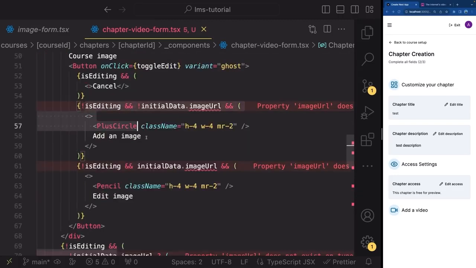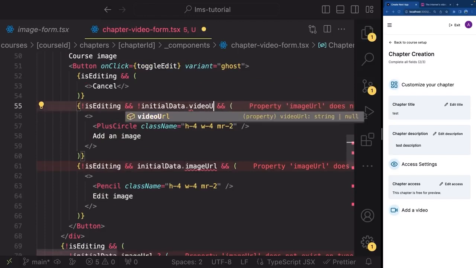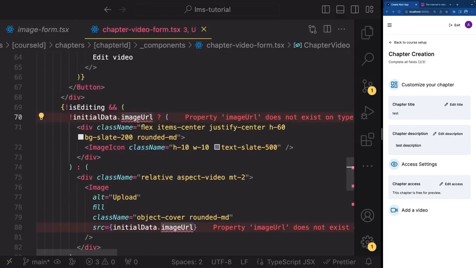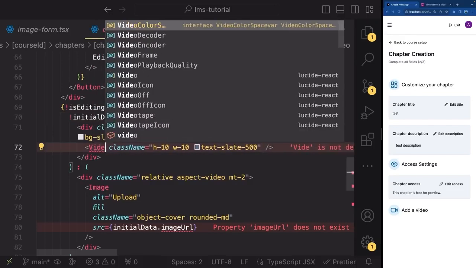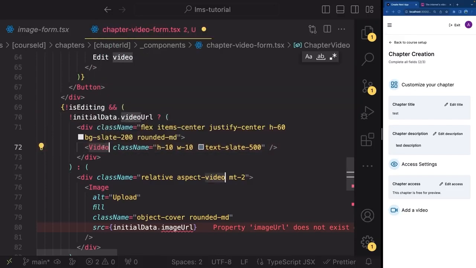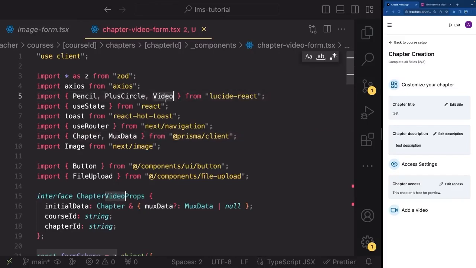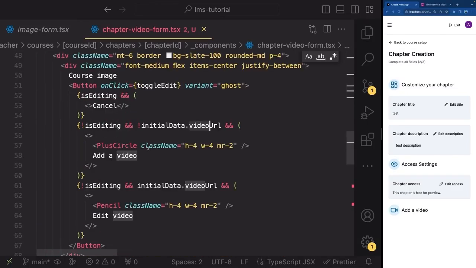All right, and in here we're not going to check for the image URL. Instead, we're going to check for the video URL like that, and in here for a video URL as well. And in here we're going to say add a video, and in here edit video like that. So in here we're going to add video URL as well, and instead of image icon we're going to use the video icon from Lucide React. So make sure you have video imported, and you can remove the image icon, and you can remove the course import from the Prisma client. All right, so we have that.